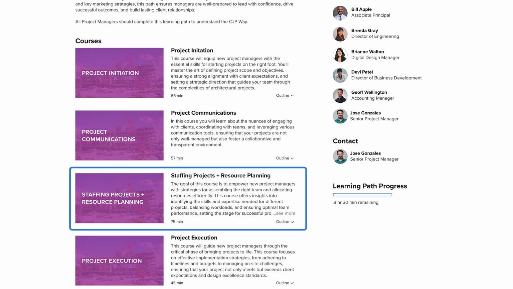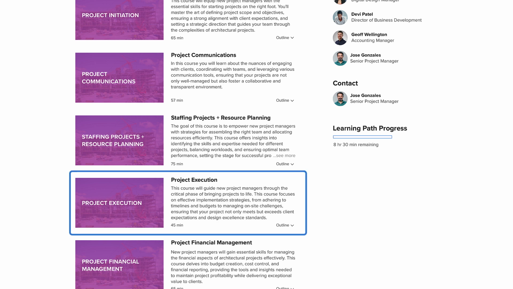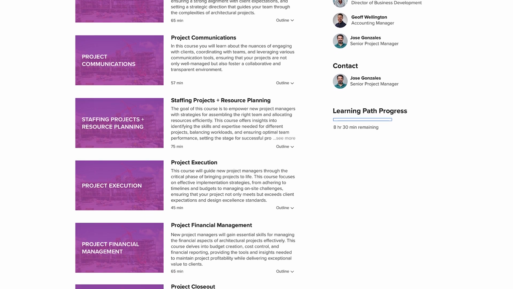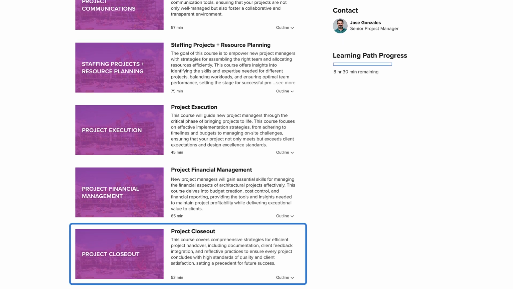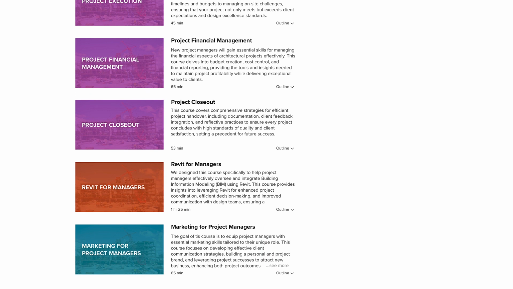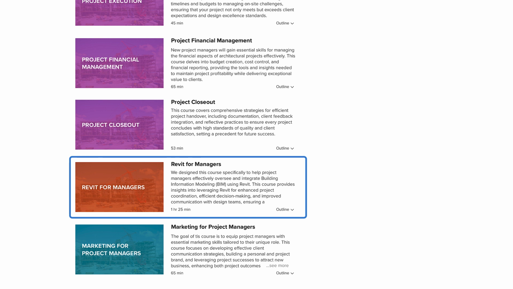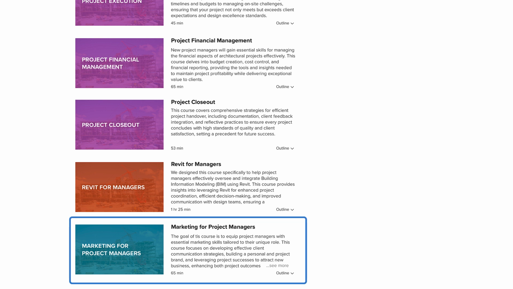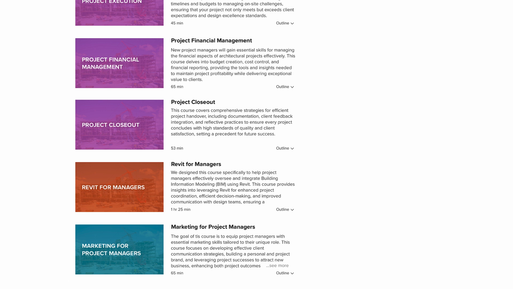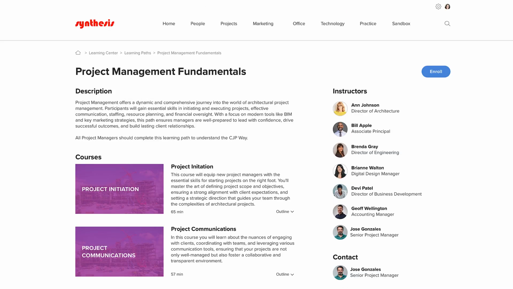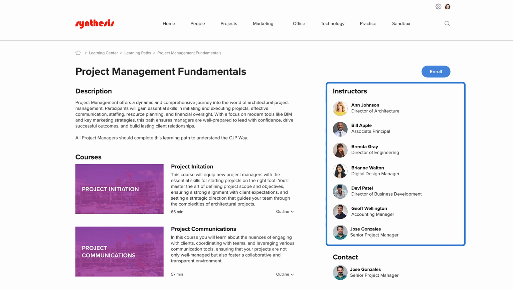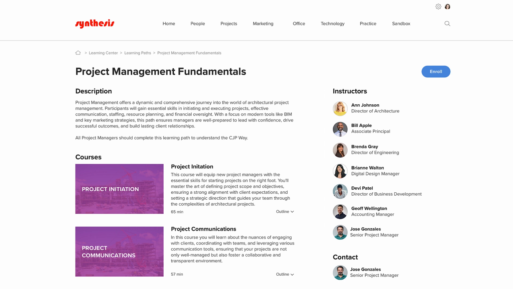Staffing and Resource Planning, Project Execution, Financial Management, and Project Closeout, as well as a course called Revit for Managers from the Technology track and Marketing for Project Managers from the Marketing and Business Development track. On the right, I can see the instructors for this learning path, which is automatically generated from the instructors in each course, and a main contact for the learning path.